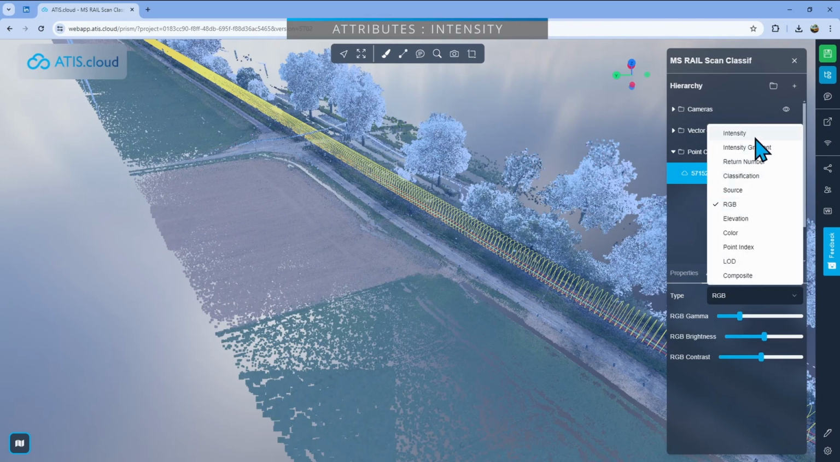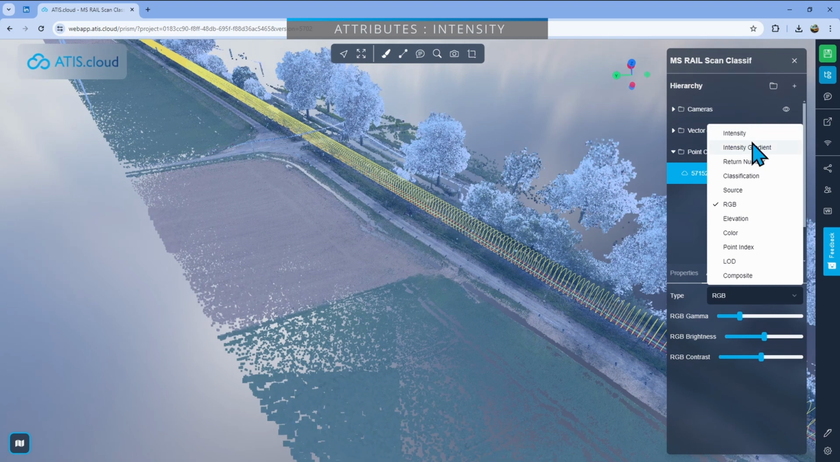You will see that some point clouds will have a default type of intensity. If your point cloud does have that information, it will be a fade from dark gray to a lighter gray that will represent the colors in their gray version. It's kind of like watching a movie in black and white. Now you can change from there to other types.